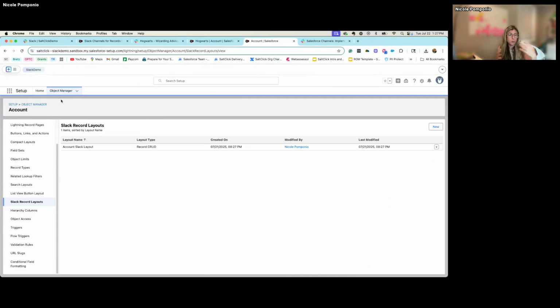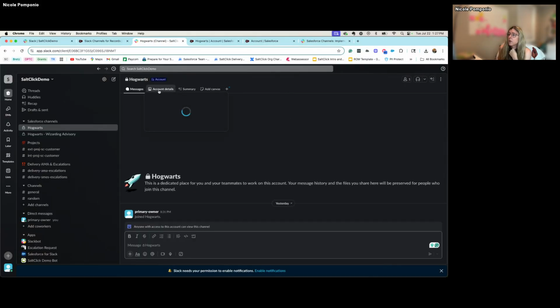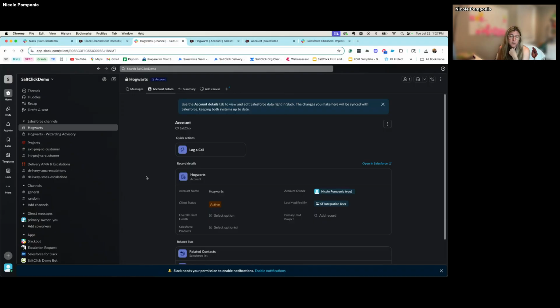So on my object, whatever that might be, it could be the opportunity one, whatever you're selecting, there's a new Slack record layout. And you can see I made an account specific Slack layout, and I really narrowed down what's actually showing in there. So this is an account Salesforce channel. I've got account details. I slimmed that down quite a bit, right? You may or may not know off the top of your head what fields folks are going to want. You're probably going to want to ask and then just adjust as needed. But again, you can create a Slack specific layout. It might make it easier for folks to navigate inside of Slack.